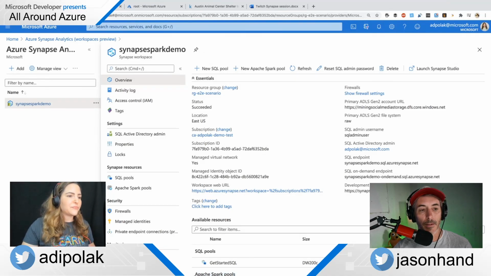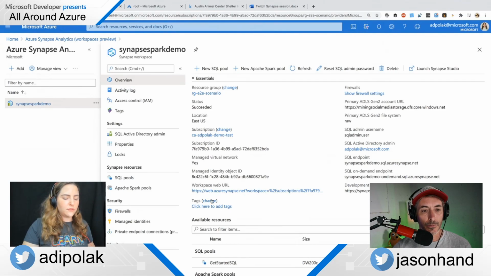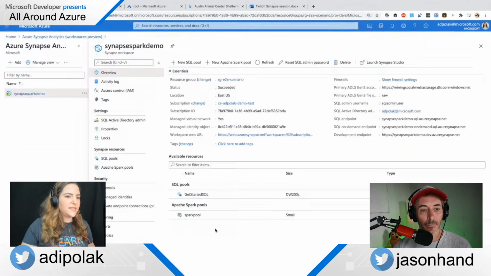Gotcha. Adi, you might need to scroll just a little bit up. We're at the very bottom of what we can see with those Apache Spark pools. If you can, I don't know that you can actually scroll anymore, but can you see this one? There we go. Can you see it now? Okay. Now we can see it. That looks great. Awesome.